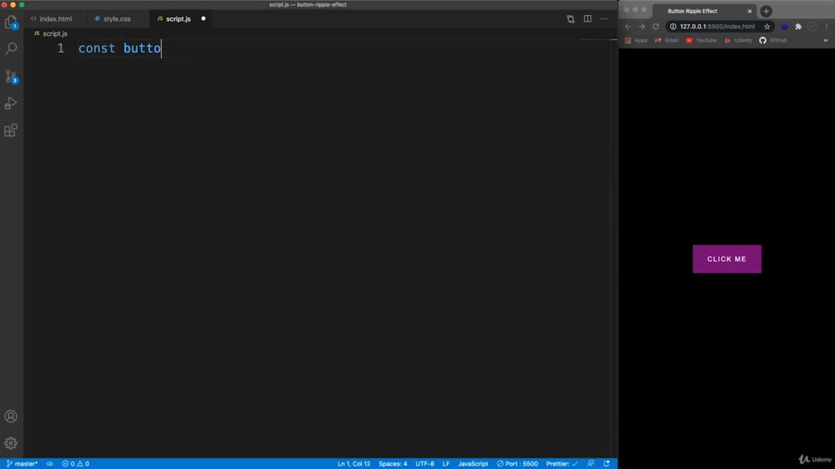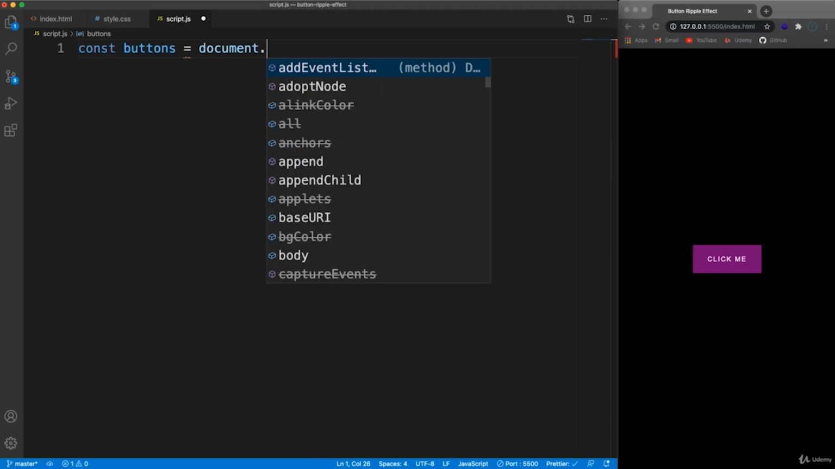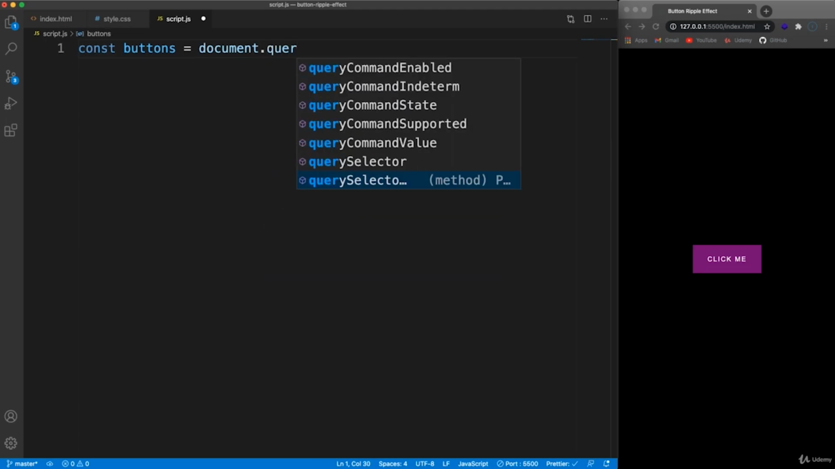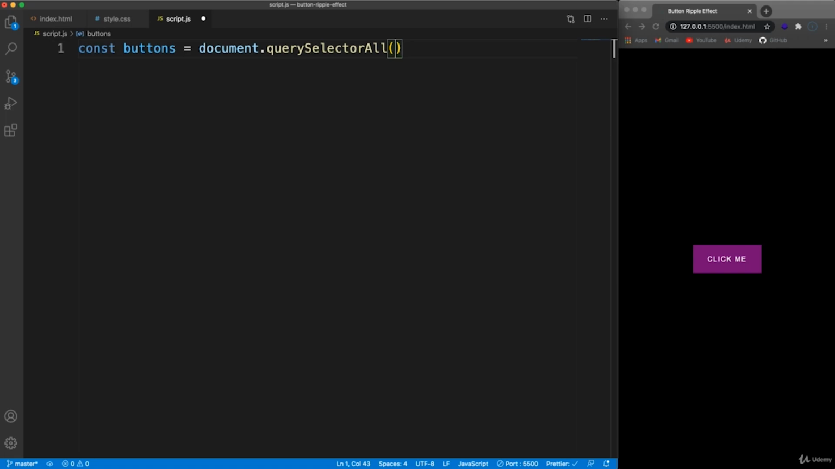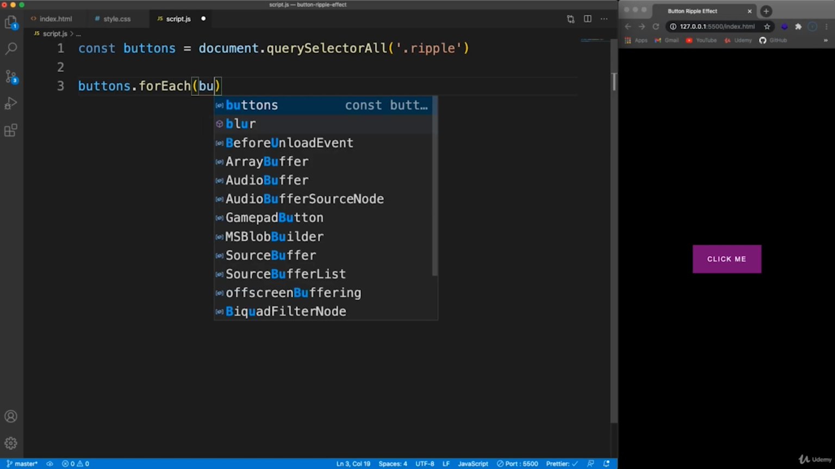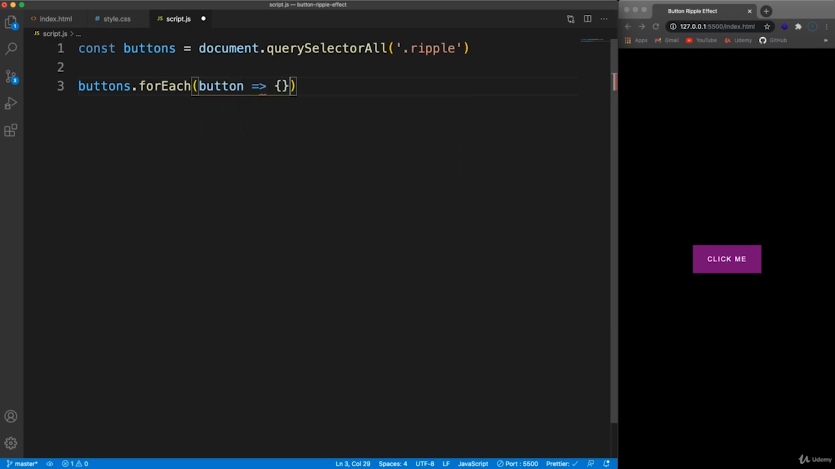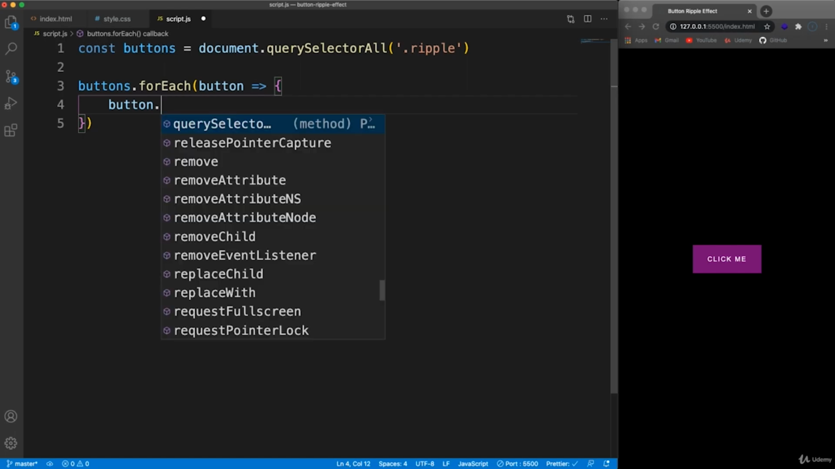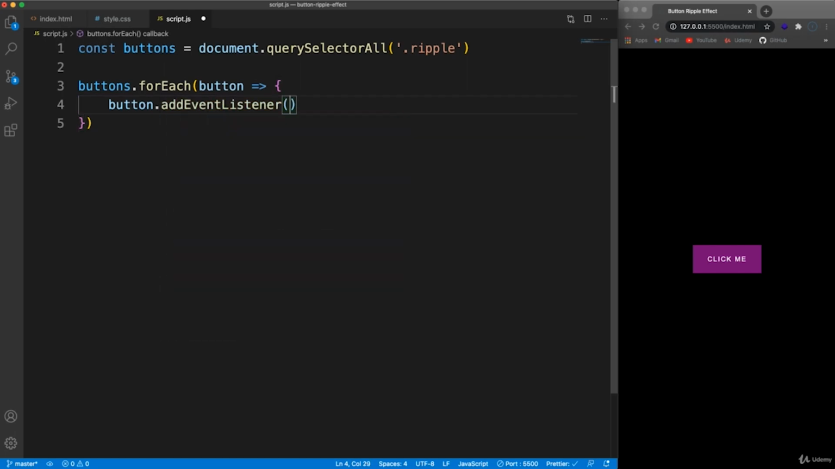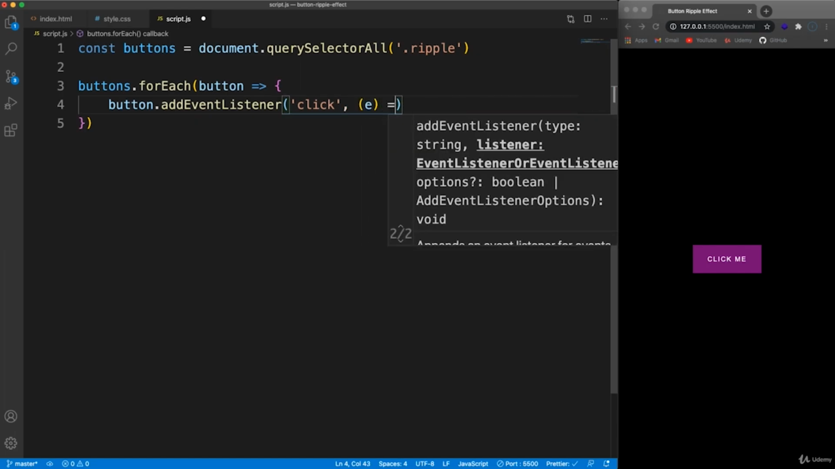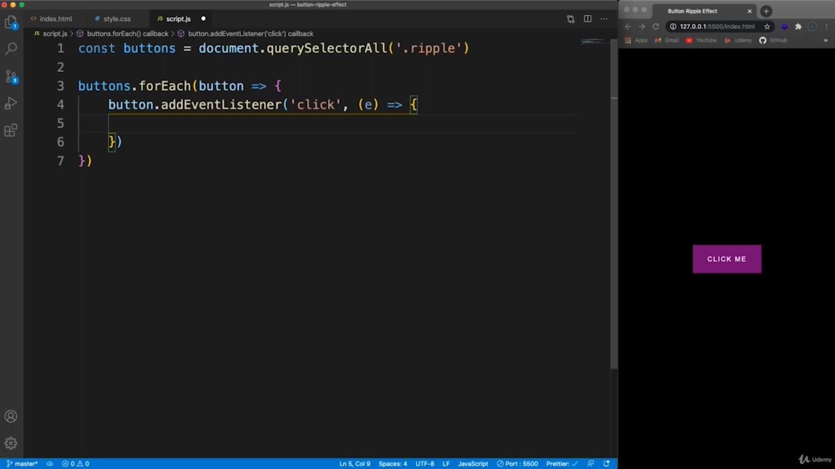So let's say const buttons, and we're going to use document.querySelectorAll because we want to be able to do this on multiple buttons as long as they have the class of ripple. Okay, and then we'll take those buttons and let's add a forEach here, and we'll say for each button, let's add an event listener on them, and it's going to listen for a click, and when we click we're going to run a function, pass in our event object.